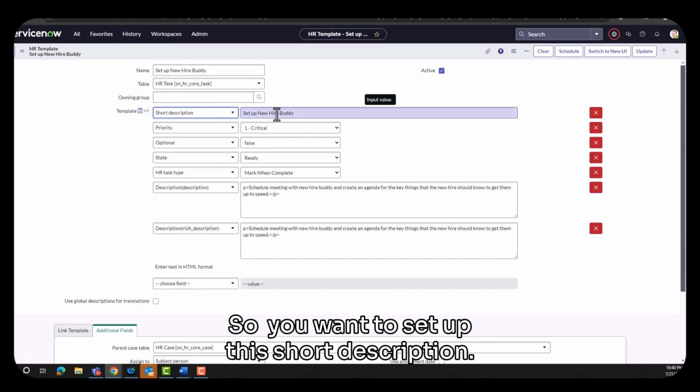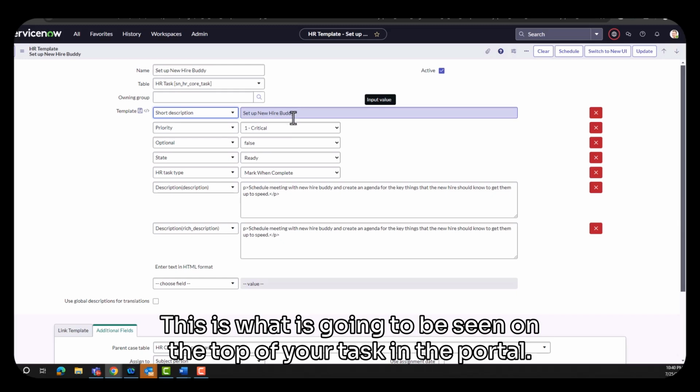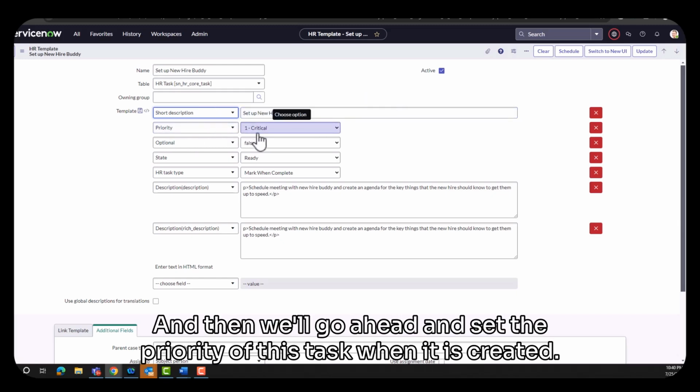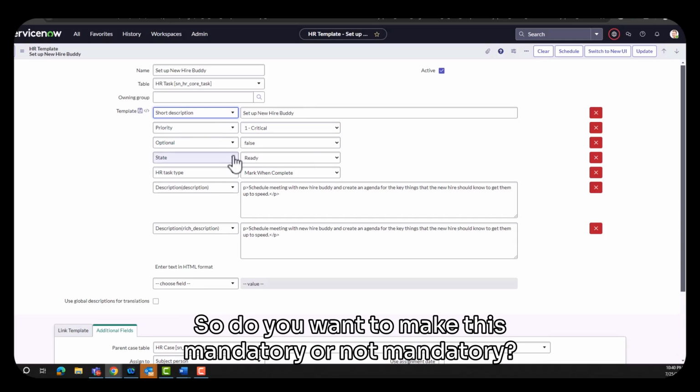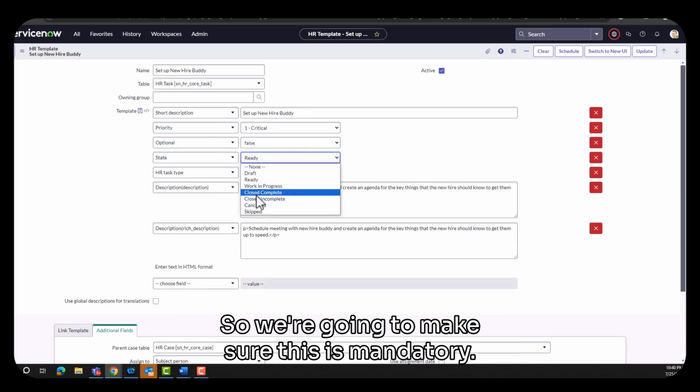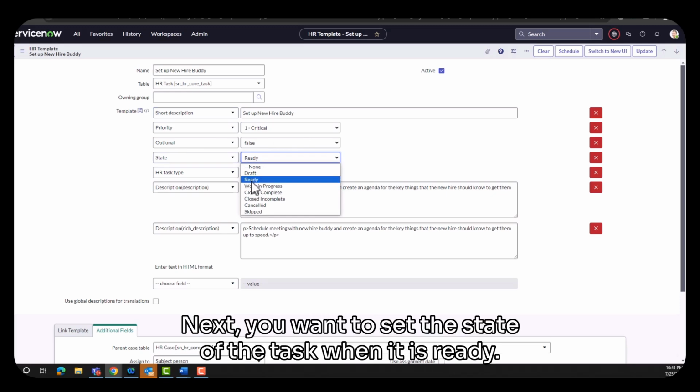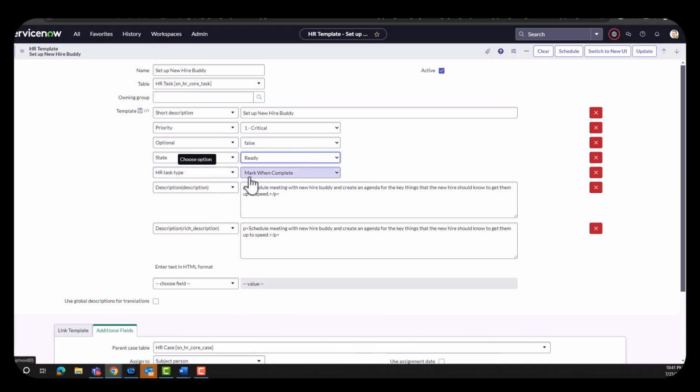So you want to set up the short description. This is what is going to be seen on the top of your task in the portal. And then we'll go ahead and set the priority of this task when it is created. Next is optional. So do you want to make this mandatory or not mandatory? So we're going to make sure this is mandatory. Next, you want to set the state of the task when it is ready.